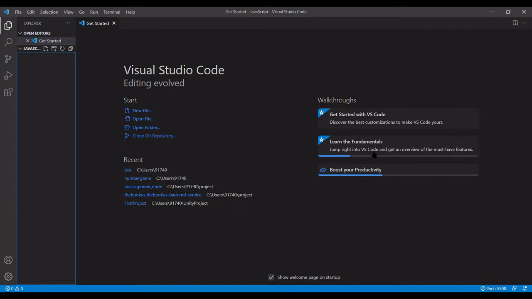Now let's look at VS Code after it is downloaded. On the first screen you can see three options. First is new file, by which you can make a new file. Second is open file, with which you can open an existing file. And third is open folder, from which you can open the entire folder where all of your files are stored.